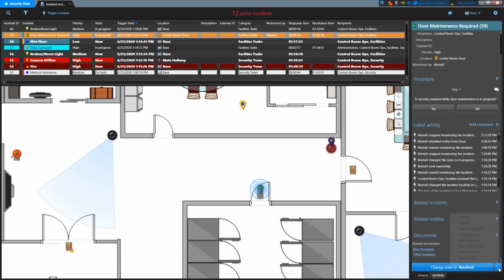The Menu button shows a list of things you can do with the incident, like taking or releasing ownership, changing the state, adding reminders, or exporting the incident information. If you right-click on the incident in the list pane or the incident pin on the map, you'll get the same menu with the same options. So there's several ways to bring the menu up.